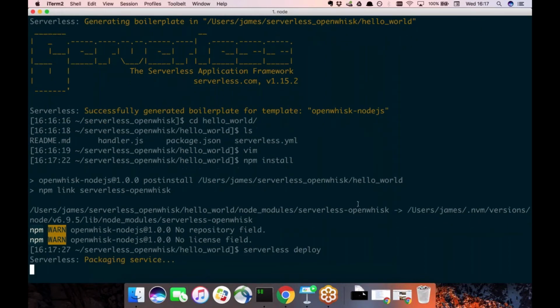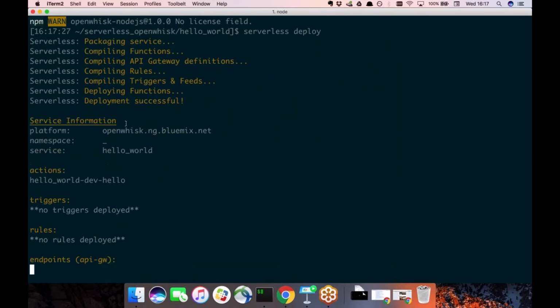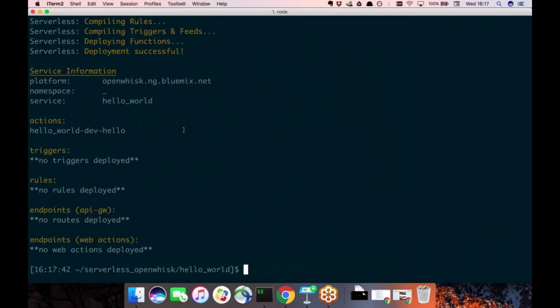this will work. It's going to package up my service, create my cloud resources, and deploy to this endpoint. Obviously, I already have an account and I have some environment variables set with my credentials. You don't have to watch me doing that. But it says I now have an action. In OpenWhisk, we call our functions actions, that's deployed and running on the platform.